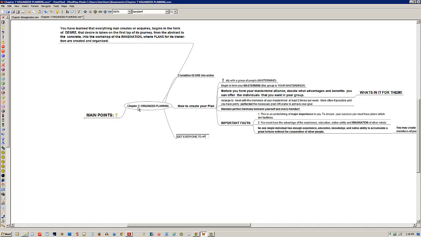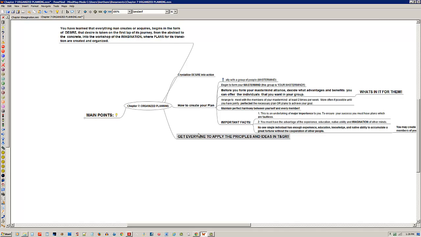to apply the principles and ideas in Think and Grow Rich. So that's been my overriding objective for this group, is not to just have you read the book and say, oh, I read it another time, but to get you to really apply what you've learned.